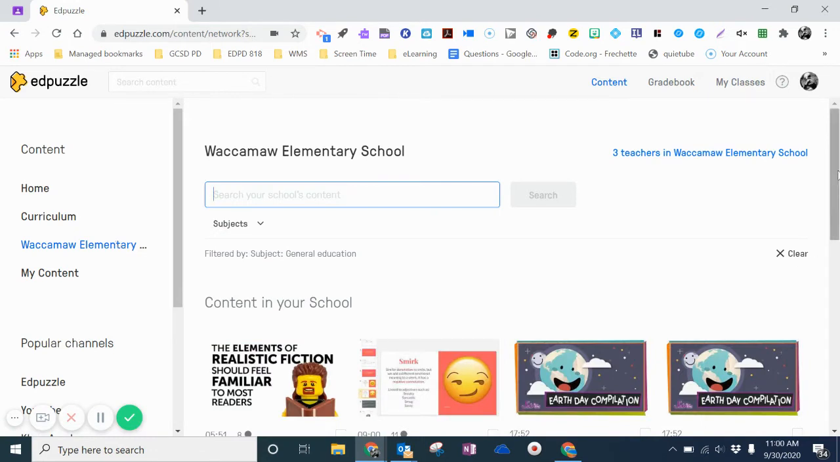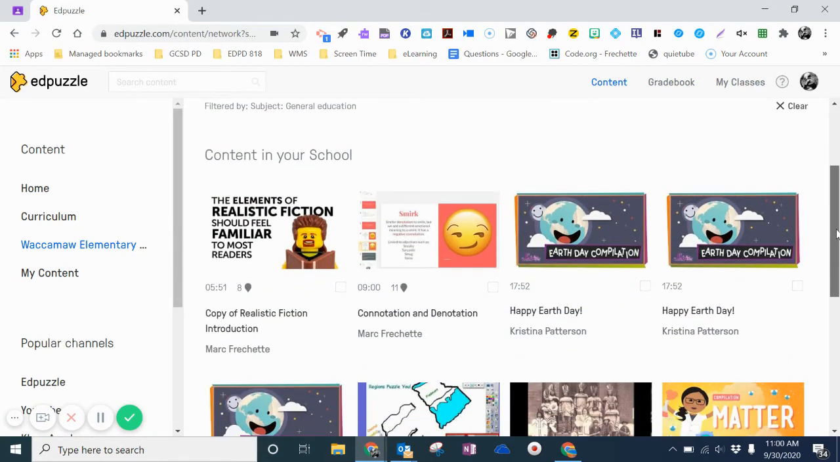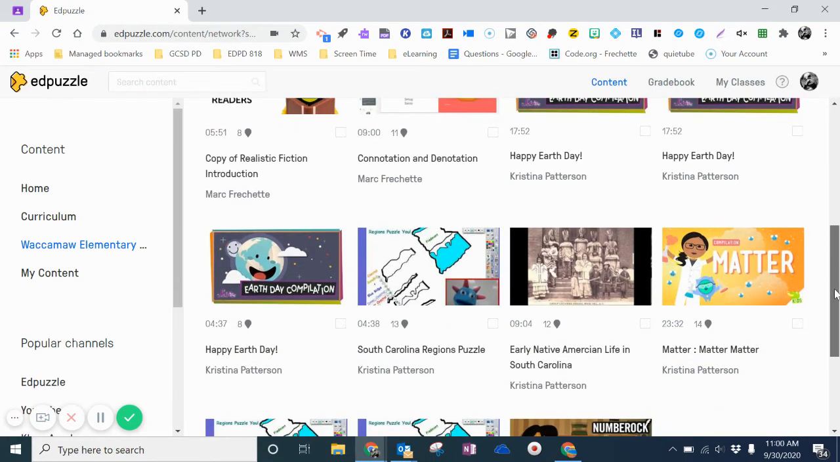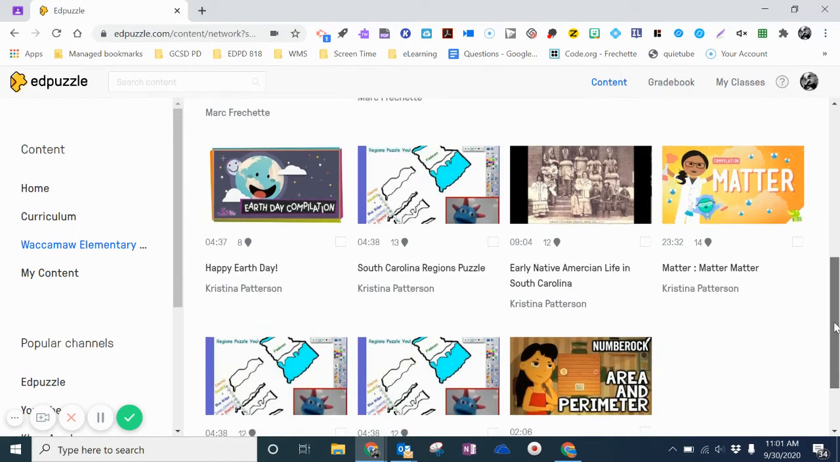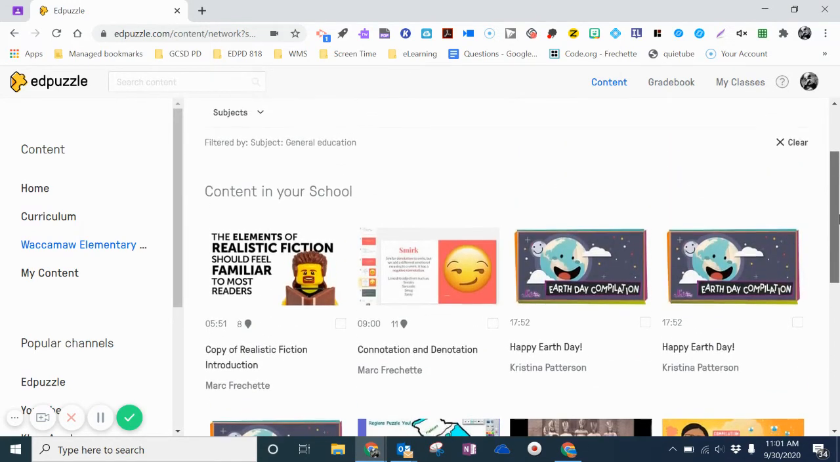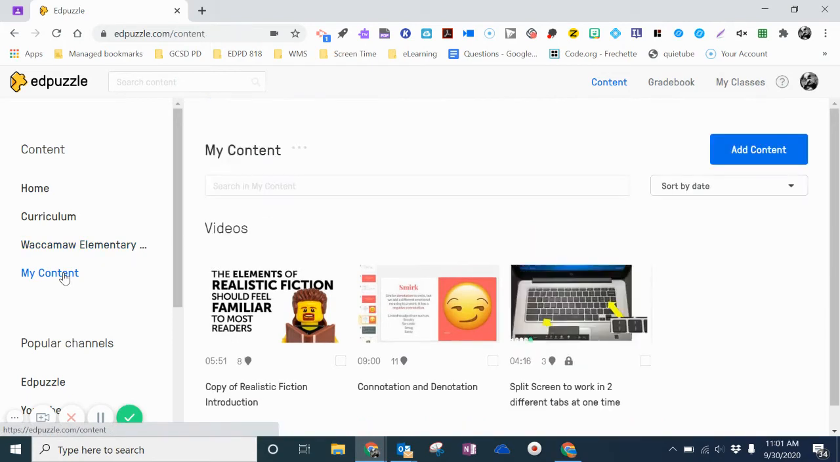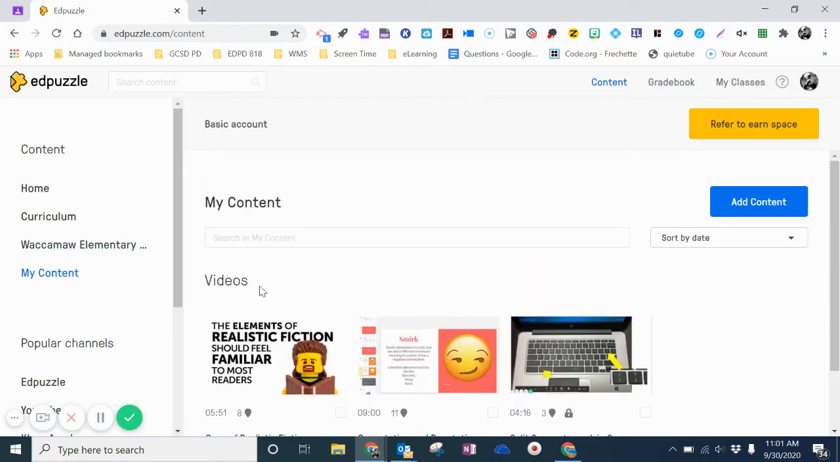I can also choose my school. If I choose my school, I can come down here and see the other teachers who have added either videos or lessons in EdPuzzle inside of my school. So that's a great feature as well. And then finally, I can go to my content, and this is where you're going to house your videos.